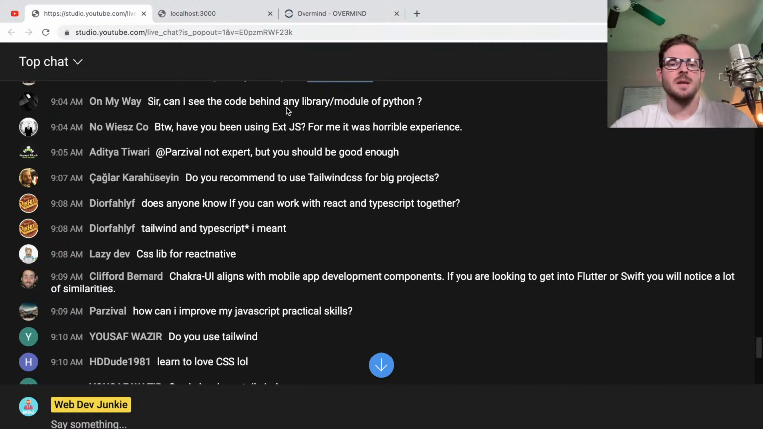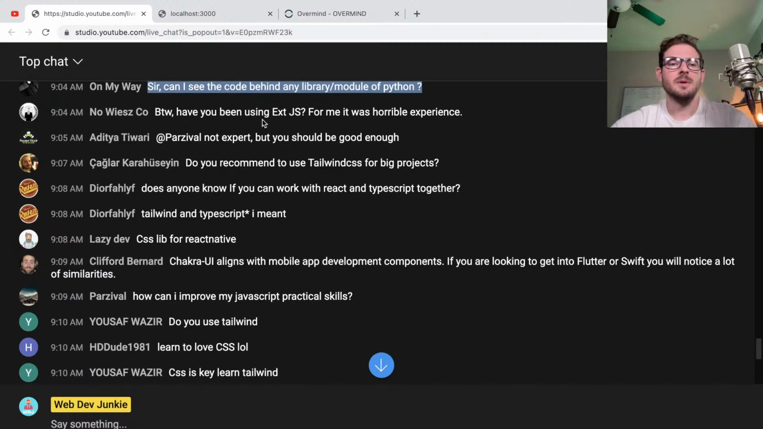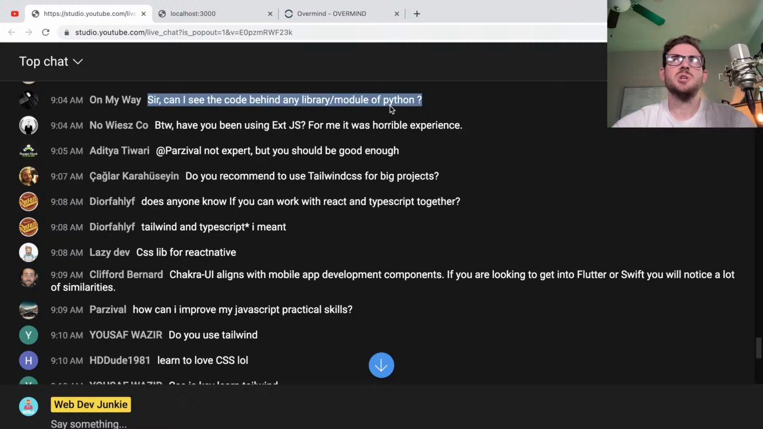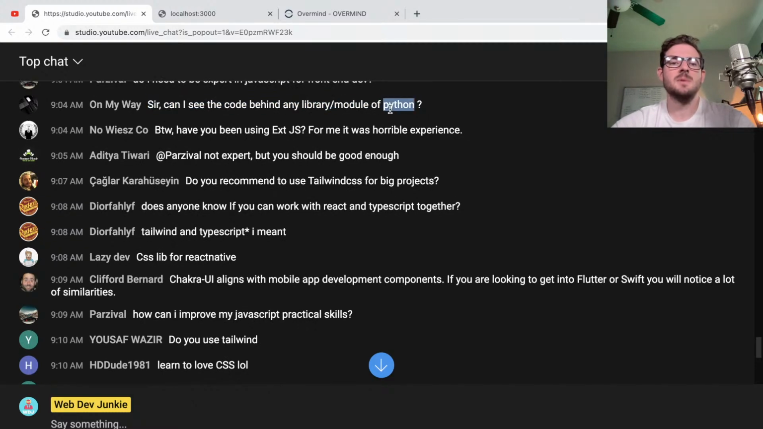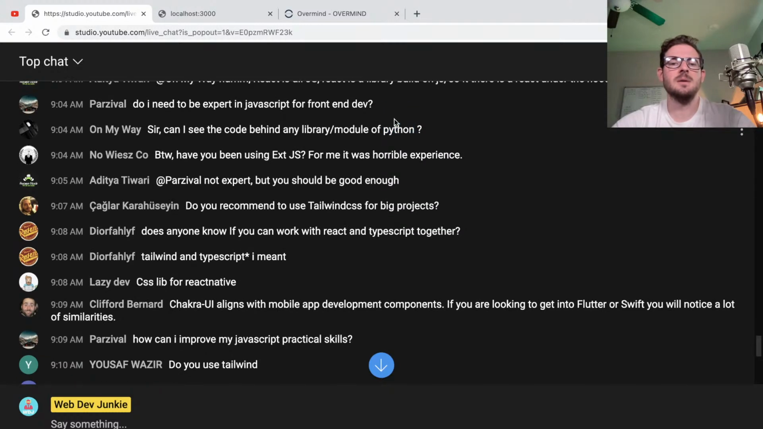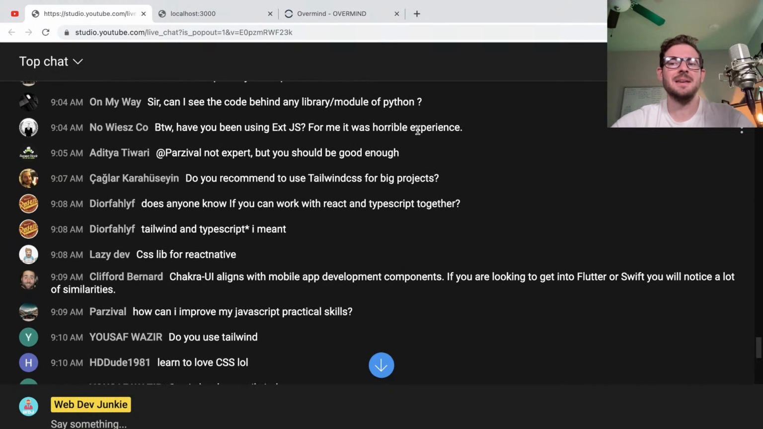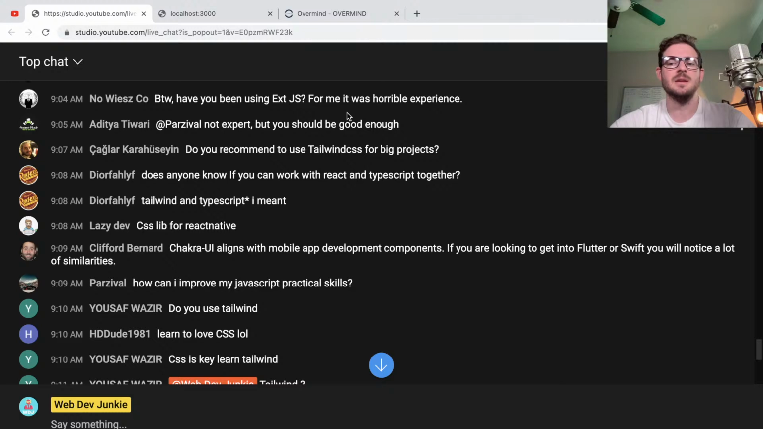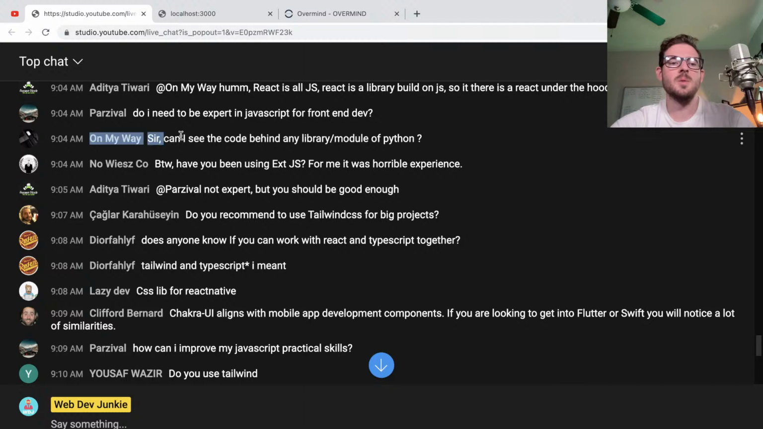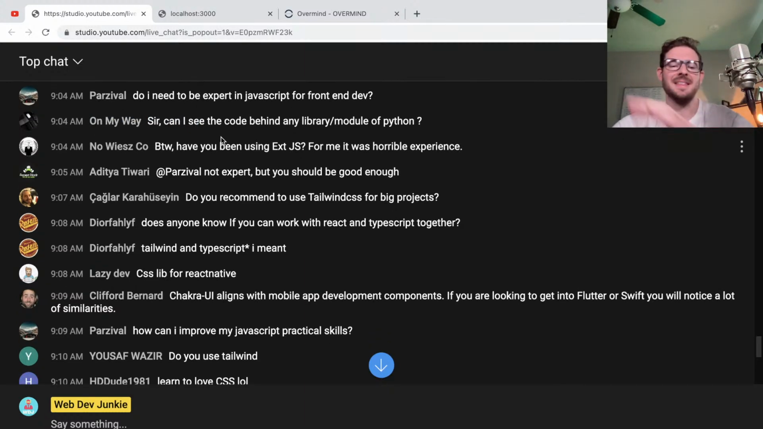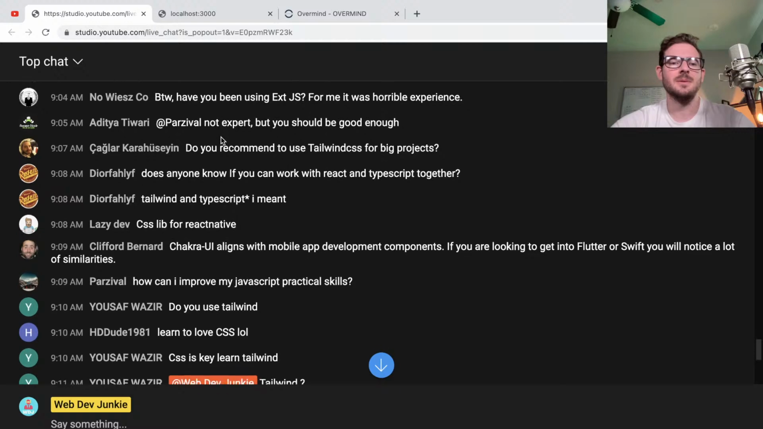Sir, can I see the code behind any library module of Python? I don't know. I don't write Python. One thing I've noticed is that with all these JavaScript shorts I'm making, I get so many comments about Python can do this and Go can do this. It's like, dude, this is a short about JavaScript. Why are you guys all talking about different languages? It's kind of strange. People just want to talk about their language. I'm not trying to attack you. I'm talking about something else, but let me just scroll past that.